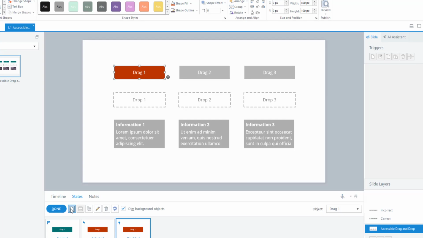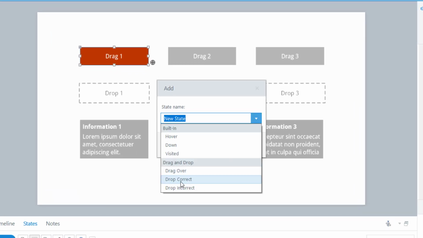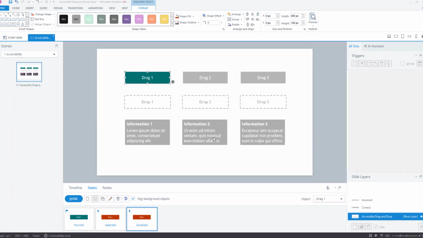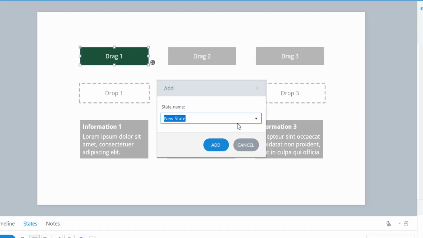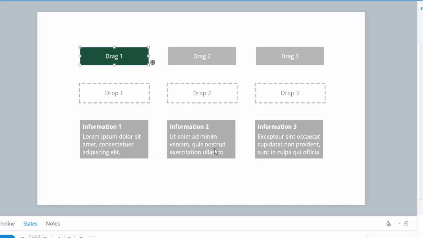The next state we need to create is our correct. So drop correct. And we're going to change this to something that we can tell is different. So I'm going to choose a green colour and then we are going to create a drop incorrect.